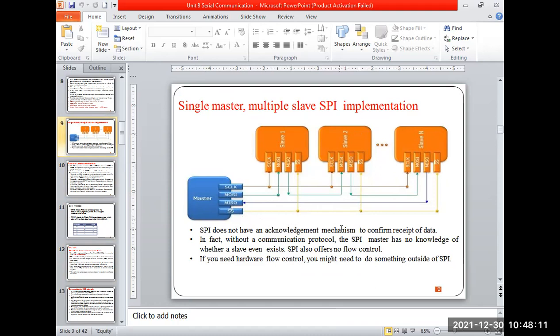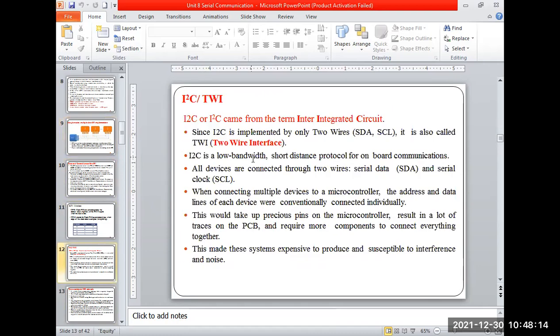This drawback is overcome in the I2C communication bus, the inter-integrated circuit bus. Only two wires are there. One is the data wire, the SDA line, and the other is the SCL line, so serial data line and serial clock line. Using these two wires, the I2C communication takes place.